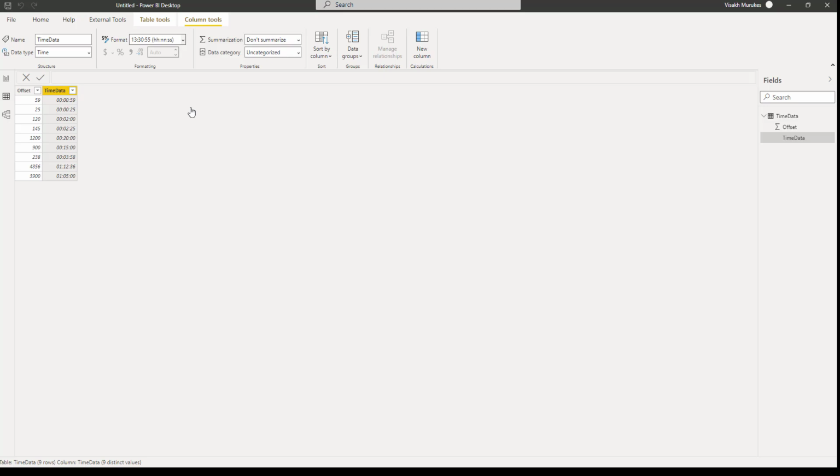Then we have around 12 minutes and then 36 seconds. So 12 minutes means 12 into 60, which is 720. So 3600 plus 720, which is 4320, plus 36, which is 4356. So if you see the value and their corresponding time data, you can see that both of them are equivalent.